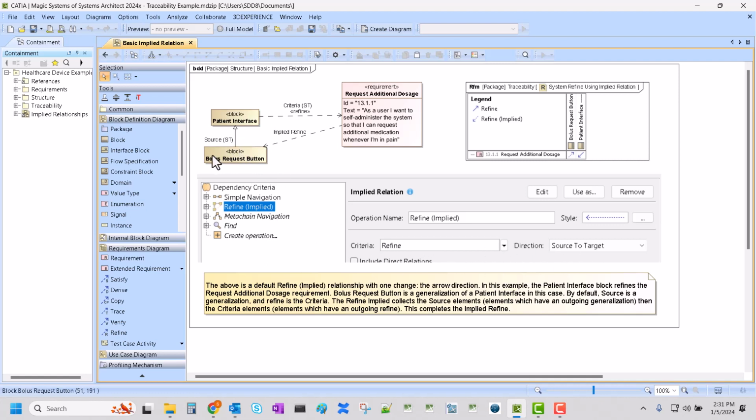So again, we start with the source, as we said before, and we collect all of those. So we're doing source to target, so that means we're going to start with this bolus request block, and we're going to follow the source. In this case, the source is a generalization from the bolus request button to the patient interface. And then our criteria is refine, source to target, and we go and we find this requirement. And that creates an implied refine from this requirement to this block.